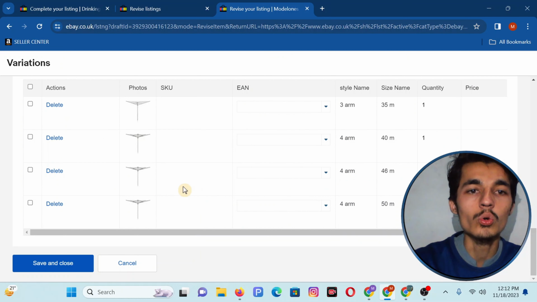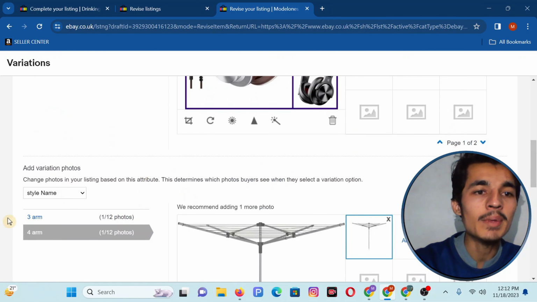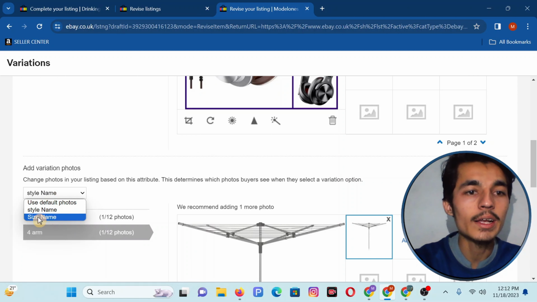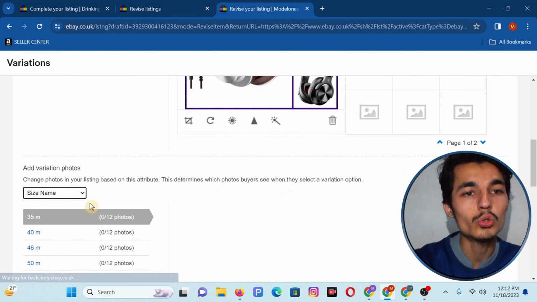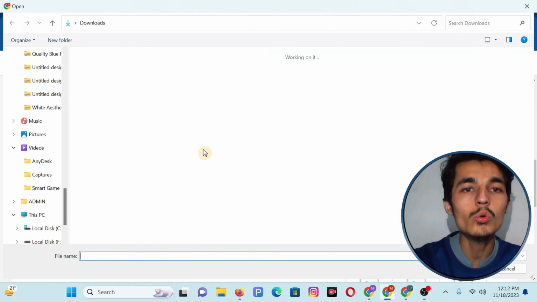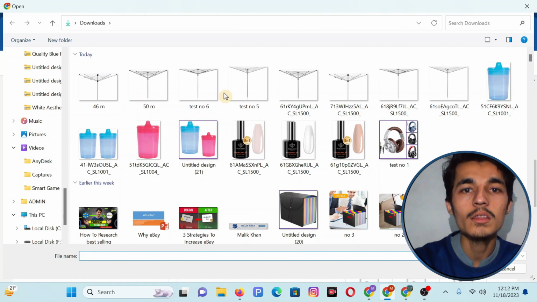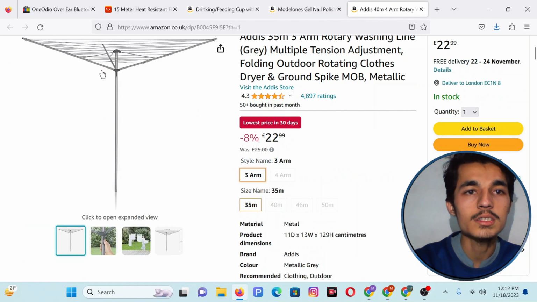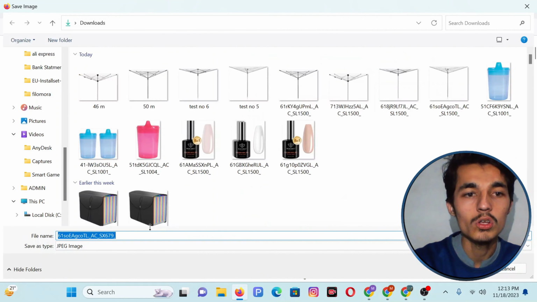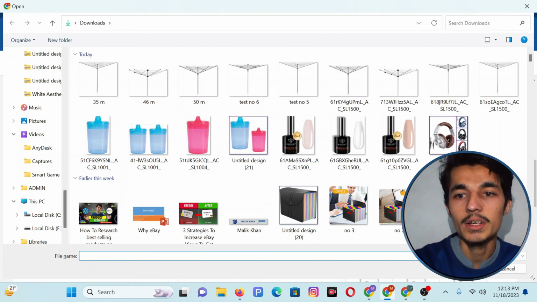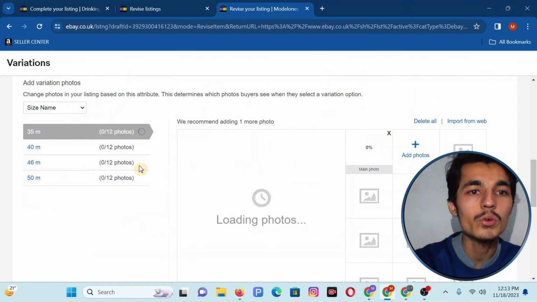So now what we need to do in this case, it means that this option is wrong. You have to click on size, and the size should be right. Now here you can see for 35 just add the photo which is for 35. The 35 one was test number 5, I think. So let's save it again. Let's add 35 millimeter. I know I saved it twice, but let's save it. So that is 35.